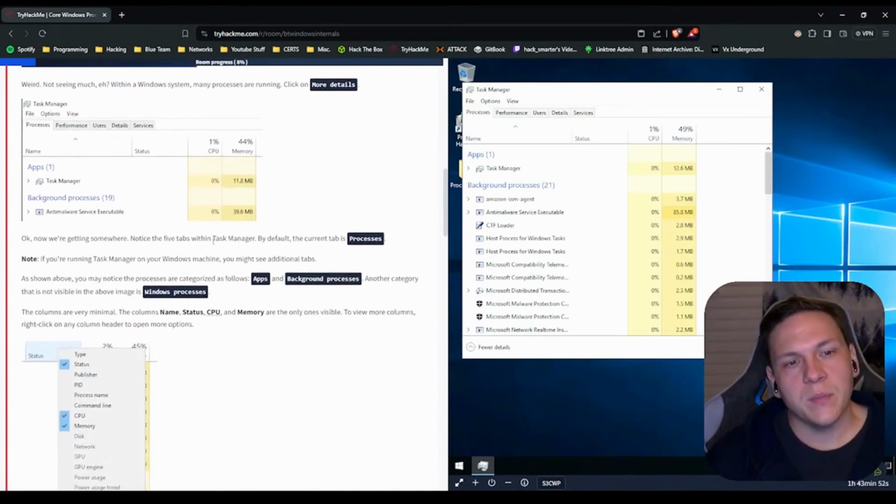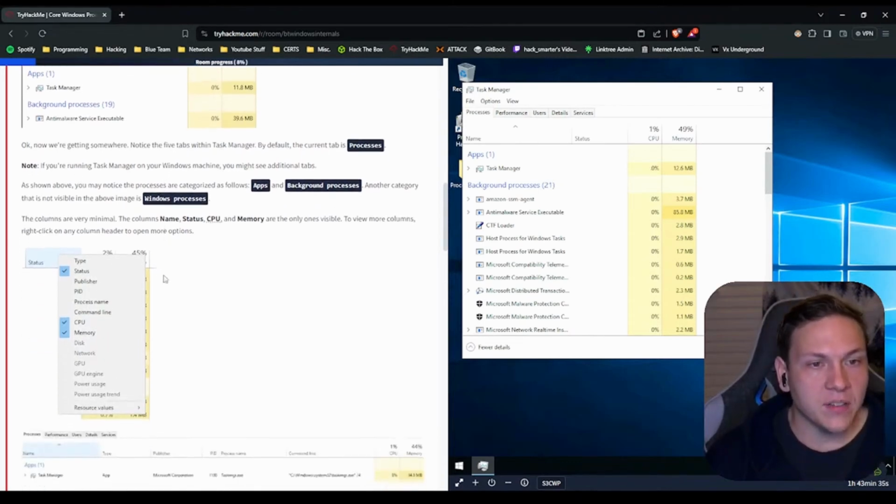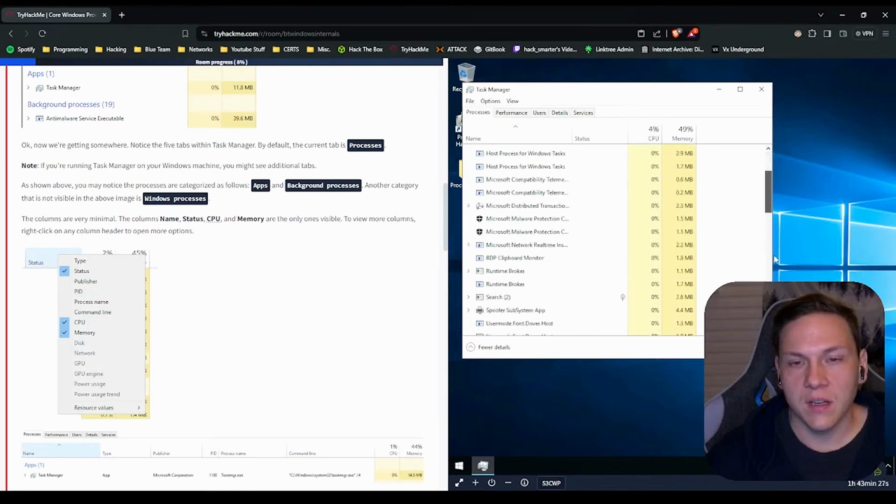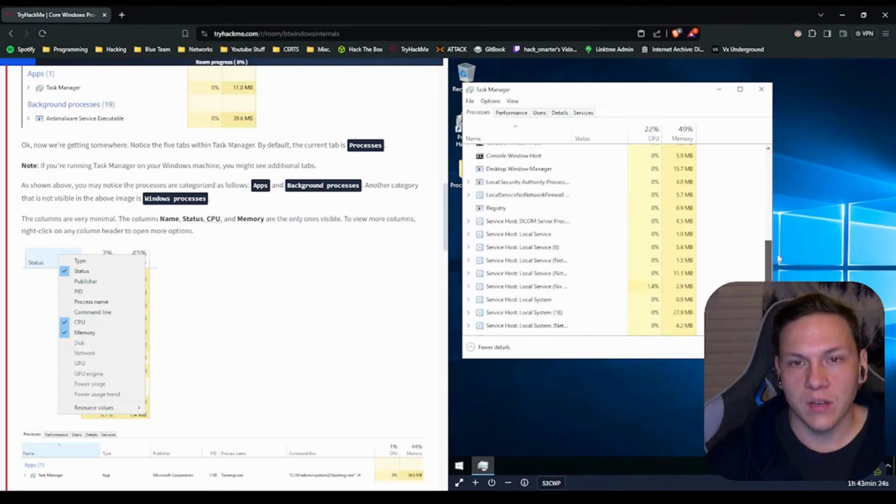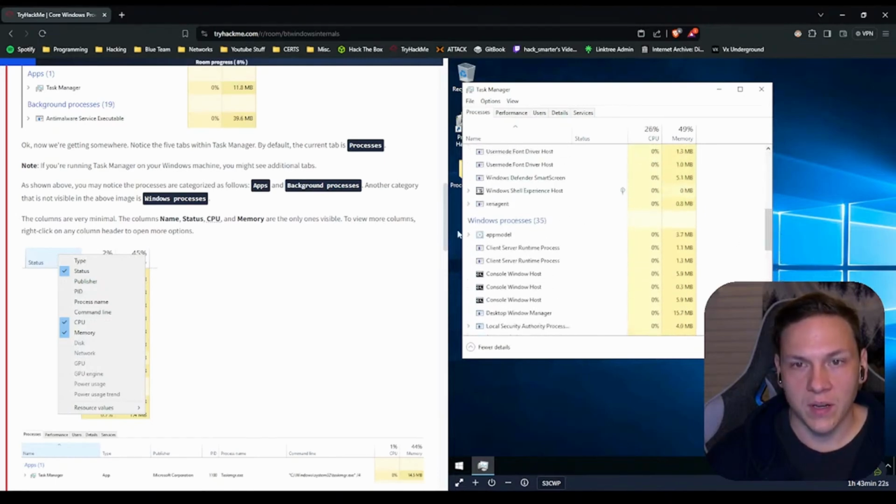Okay, now we're getting somewhere. Notice the 5 tabs within Task Manager. By default, the current tab is Processes. So we have Processes, Performance, Users, Details, and Services. If you're running Task Manager on your Windows machine, you might see additional tabs. As shown above, you may notice the processes are categorized as follows. We've got apps, background processes, and as we scroll down, Windows processes.